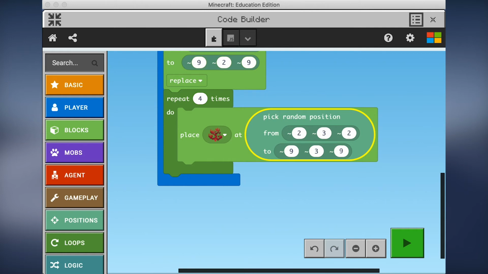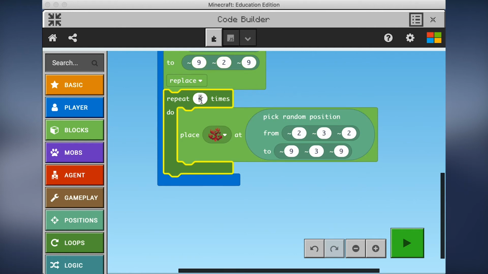Feel free to duplicate this action by right-clicking on the Place Coral object and changing the coral to different types or seagrass. If you would like to keep the coral consistent but add more, change the number 4 to something higher. I'm going to pick 8.